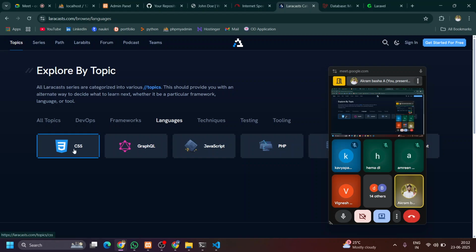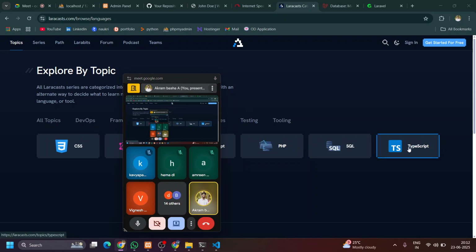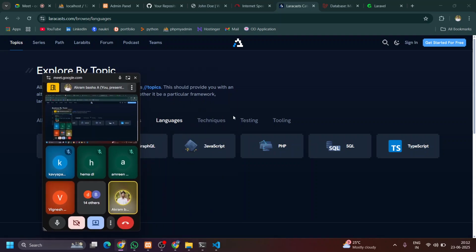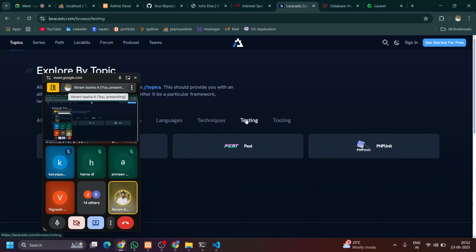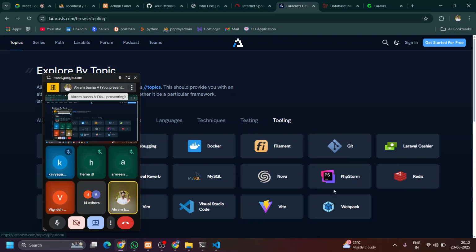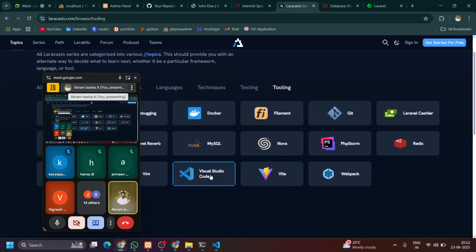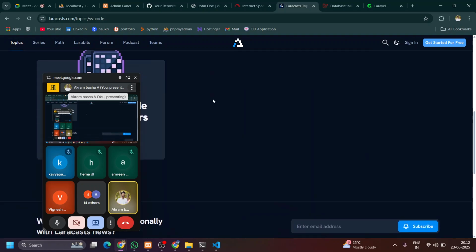Then in the languages, we have CSS, GraphQL, JavaScript, PHP, and then SQL, TypeScript. Then we have techniques. In the techniques, there are Blade, security, queues, pagination, and more. In the testing, we have PHPUnit for testing. In the tooling, we have Git, then Redis, then MySQL, then Visual Studio Code. You can learn everything from over here. Just select the topic, then go through the course.